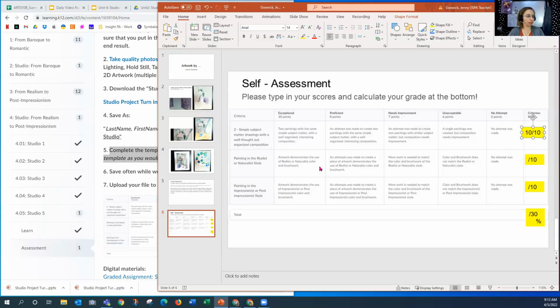And then the next criteria was painting in the realistic or naturalist style. So I think my painting of the realist naturalist style was done well with the proper brush strokes and proper color combinations. It matches fairly well with the reference picture. So I think I also did exceptional. So I'm going to give myself a 10 there.